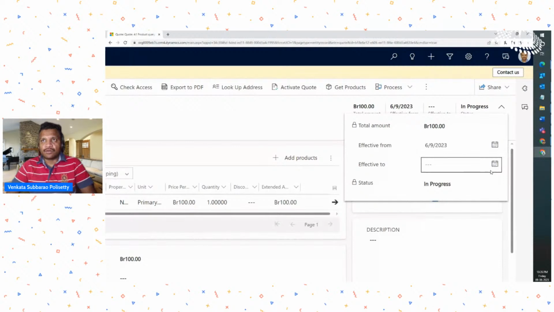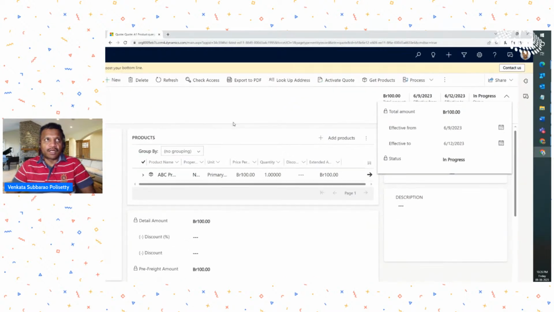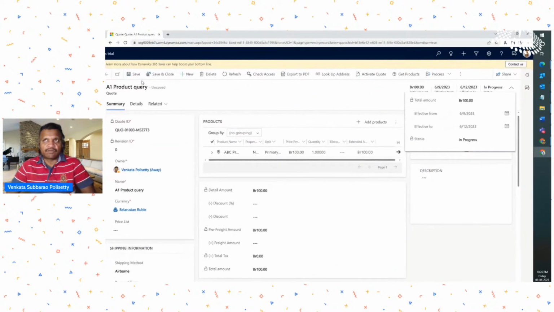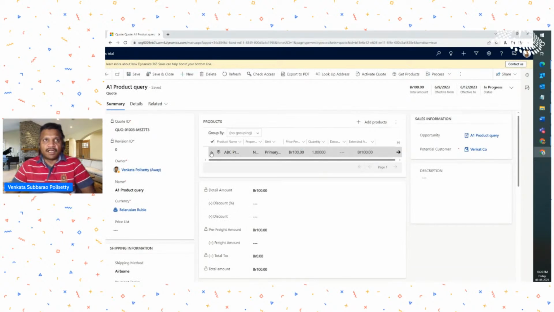So I am going to give a few days. This particular code will be valid from June 9th to June 12th, and the status is in progress. Just consider that this particular status is showing as in progress. So now I am going to save this one. For this particular product ABC, I have provided one particular code having these particular details.